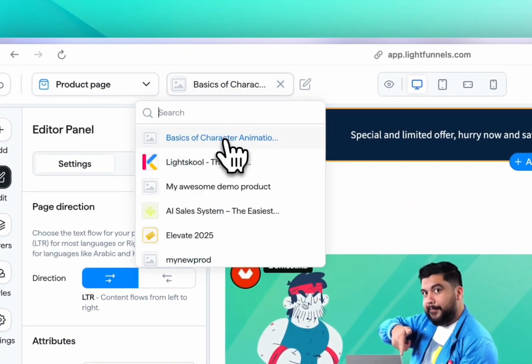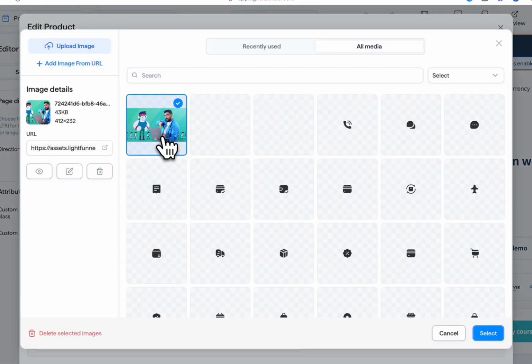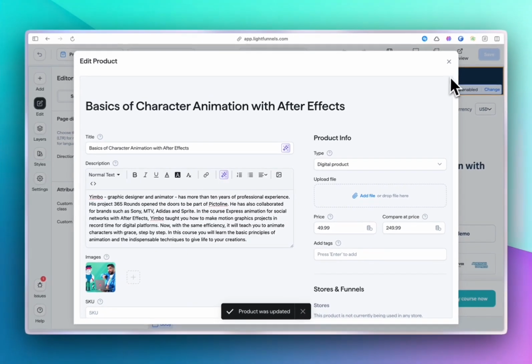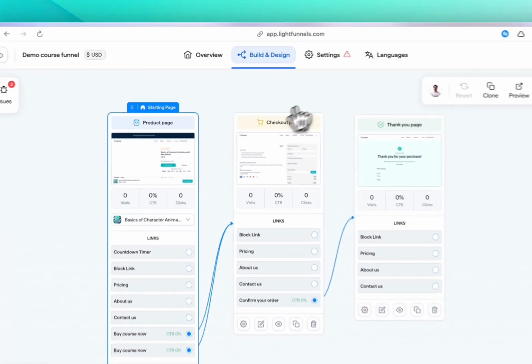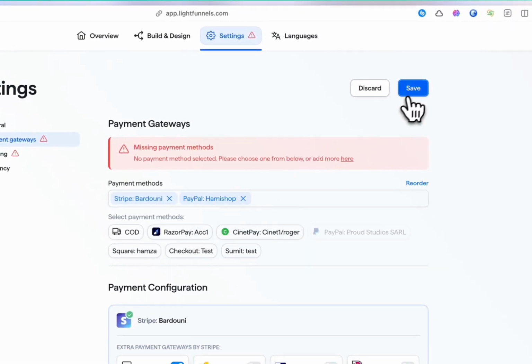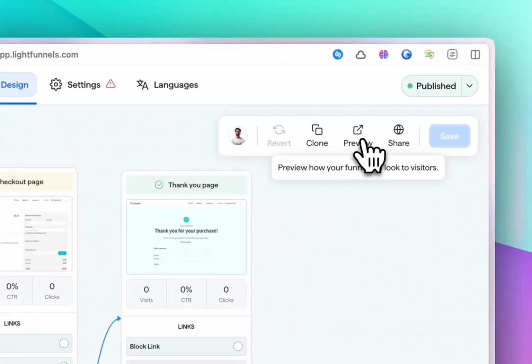You can still edit your product information and add an image for it, for example. Or if you're offering files with your course, make sure to attach them here and save. When you're done, let's move to the settings of the funnel we created for your course and link the payment methods you want to support. Save everything, and now you can preview the result of your work.